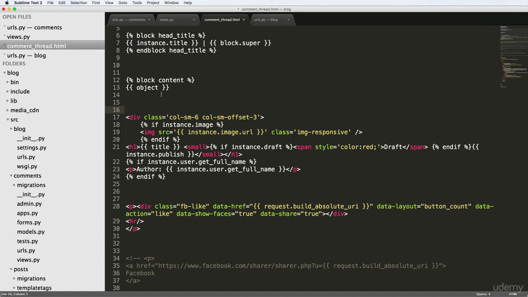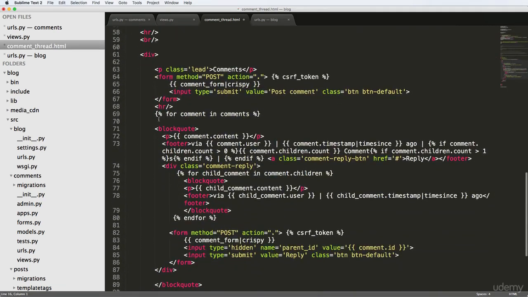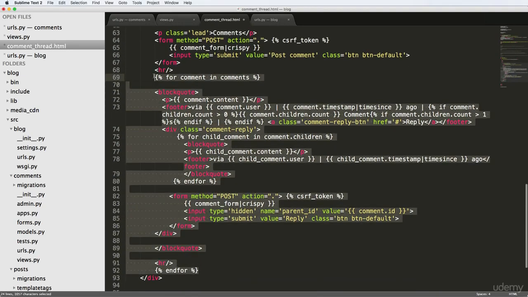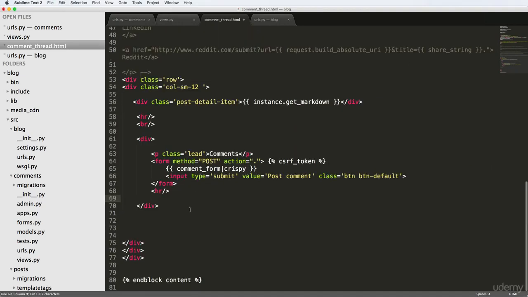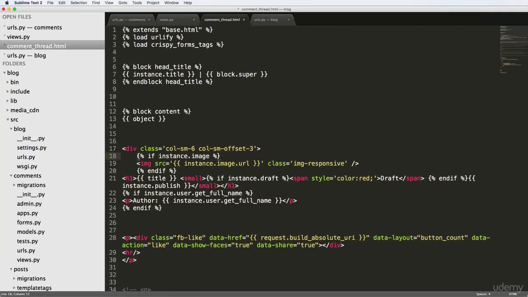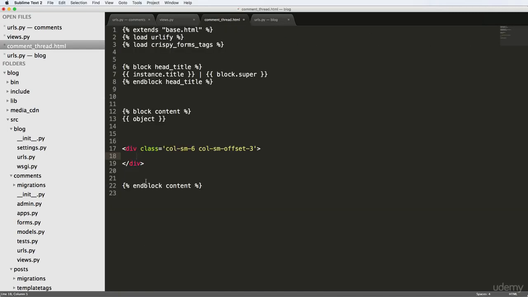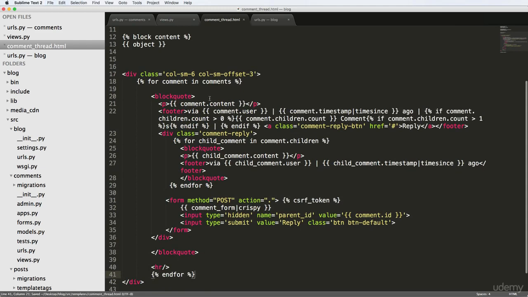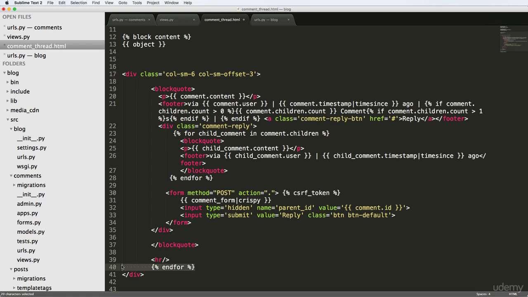If we actually wanted more of that comment stuff, we could do all sorts of things with it. In fact, we could scroll all the way down to this for comment in comments. This is actually what we're going to be emulating. So I'm just going to cut that out, just that one piece, and delete everything else, except for the offset. Actually, I'll keep that offset div in there. So all I have now is this for comment in comments. Again, all of this stuff is coming from our post detail view. I'm going to get rid of the for loop because there's only one comment. Each thread only has one comment.